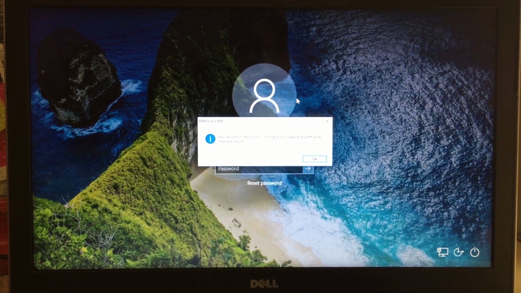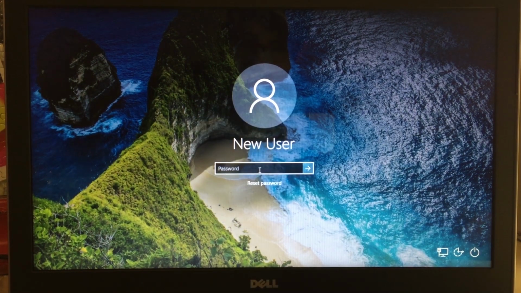Okay. Password for new user changed. Try logging in with your new password. Now, if this was a Microsoft account, it would say that it was unable to reset the password because it's a Microsoft account, and would you like to create a new local user account? So I will go over that in a second. First, let's make sure this password works.